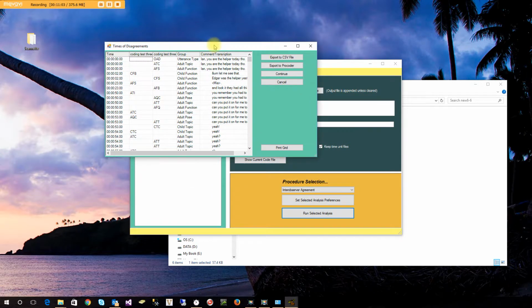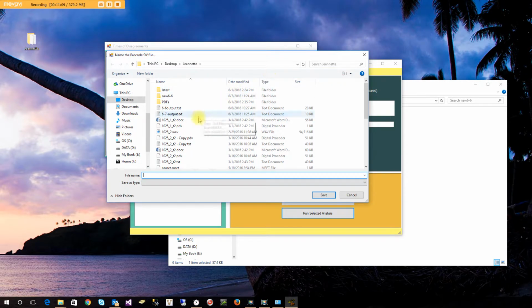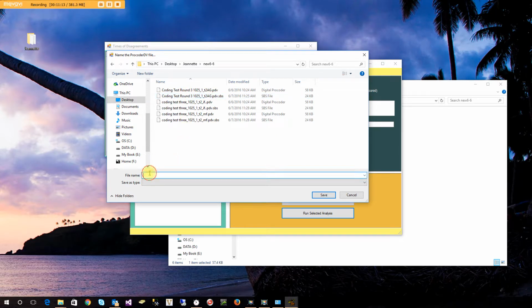And we get this screen. What we could do here, I'm going to go ahead and do it, is export to Procoder. I'm going to put it in here a file name, a file with the disagreements in it. So I'm going to name it disagreements.pdb for Procoder.